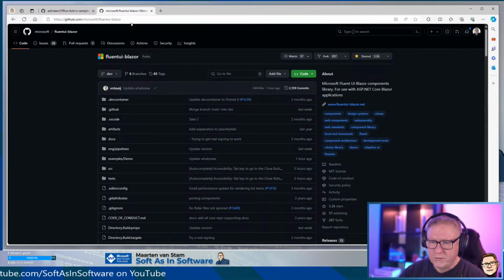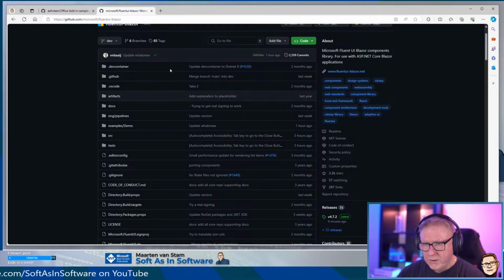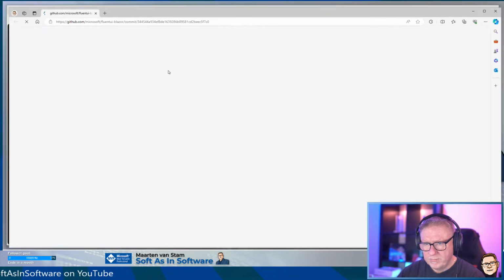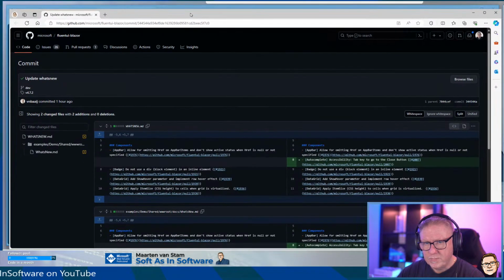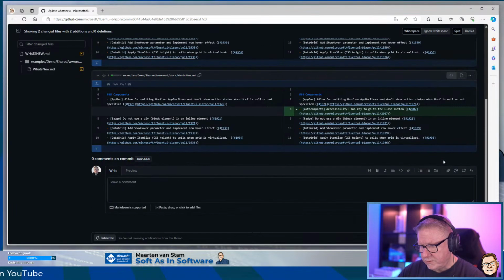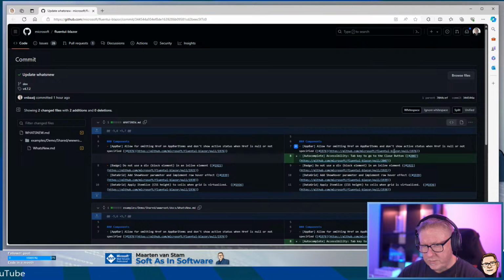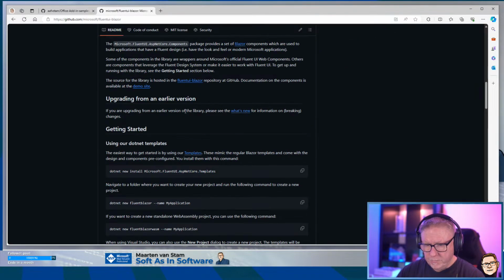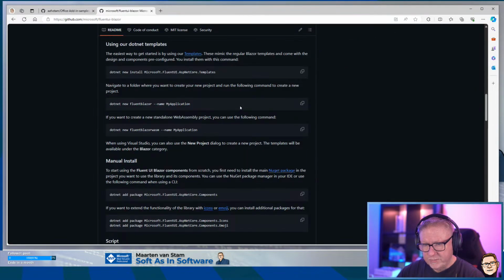and have a look at that. Update what's new. An hour ago, okay. Tab key to close button. That's a small change. Getting started, there we are.